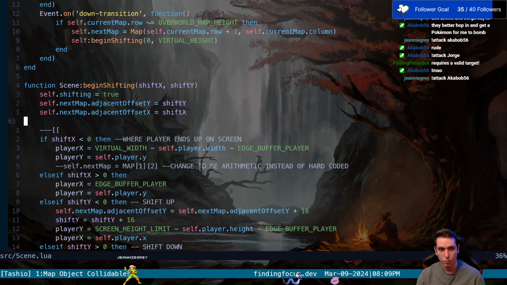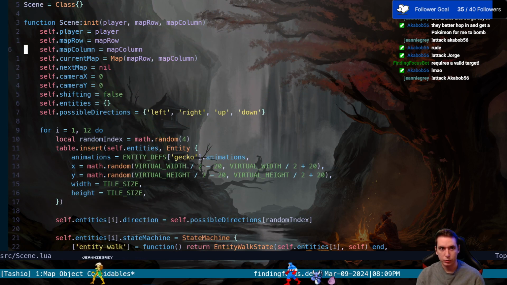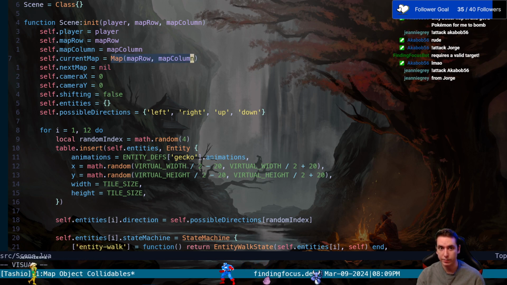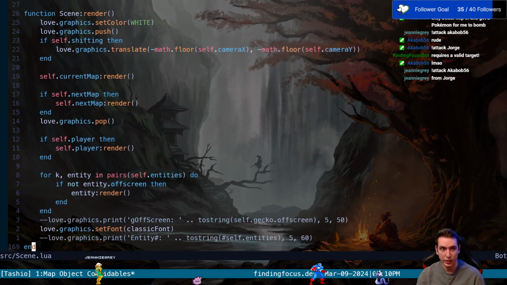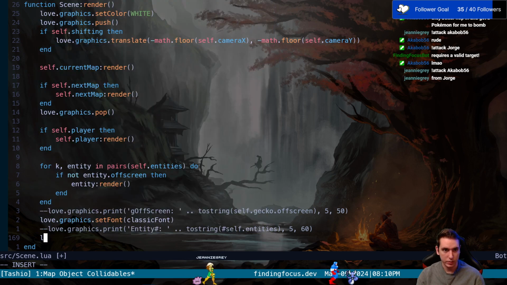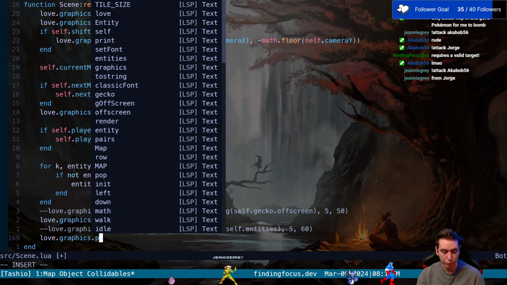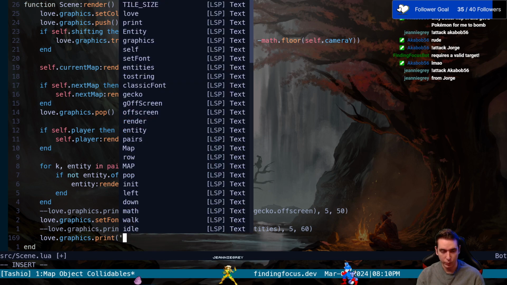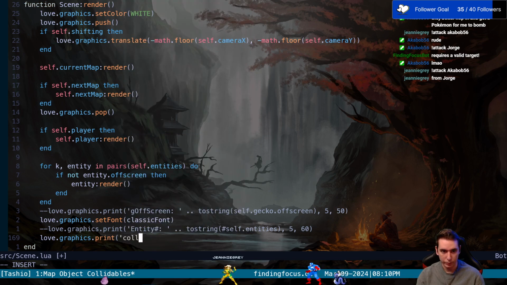and we go, our scene has a current map. So our current map is the actual map instantiation that we want to check the field of to see whether or not those collidable map objects are actually being inserted. So we can do something like this where we can print up, first of all, let's just say love.graphics.print, and we can say that we want to print up collidables.